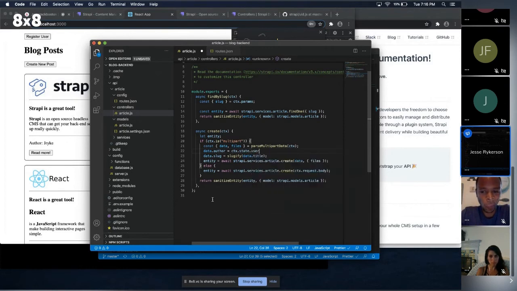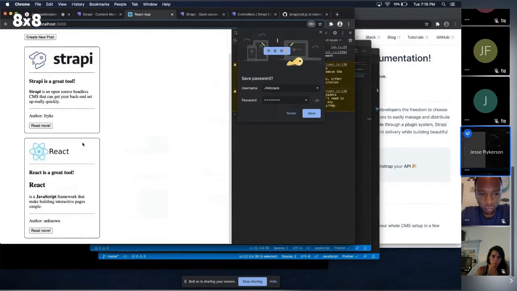ctx.state.user. And then we want to use the user's ID, again, because it is a relation. The ID will populate the author. And if I'm not mistaken, that should be all we need.